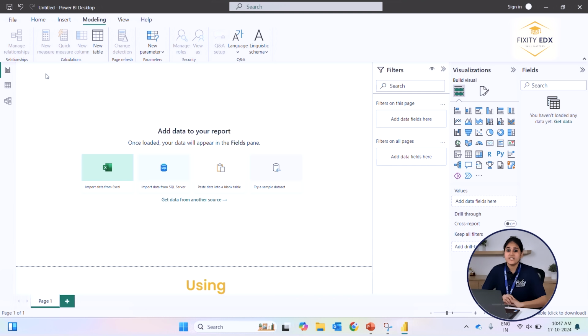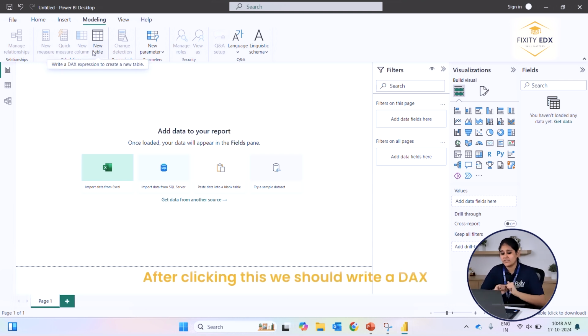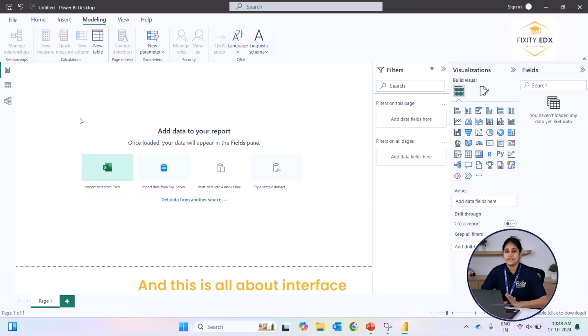I told you, using DAX functions we can create tables, measures and columns. See, here we have multiple options: new measure, quick measure, new column, new table. After clicking this, we should write a DAX function. And this is all about the interface of Power BI.